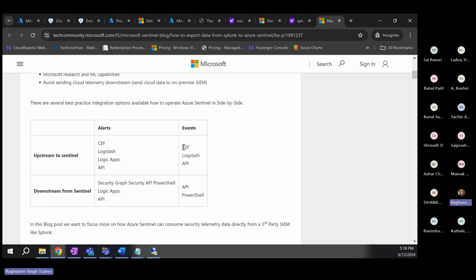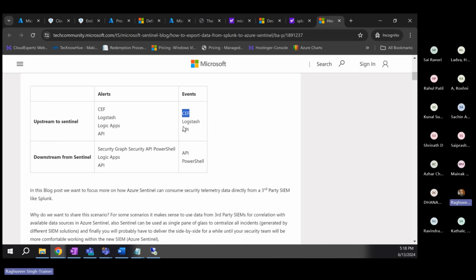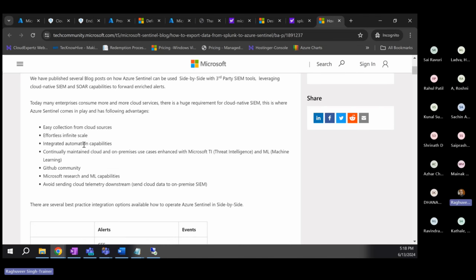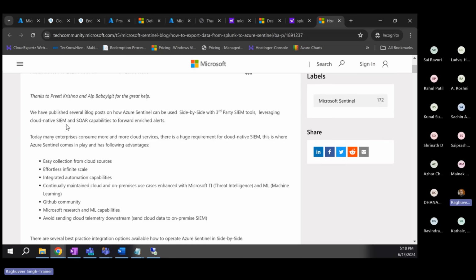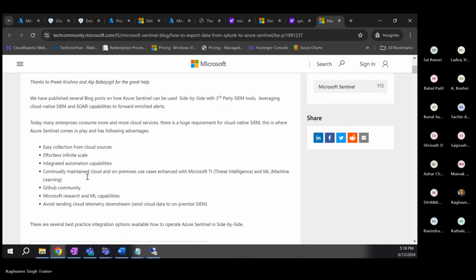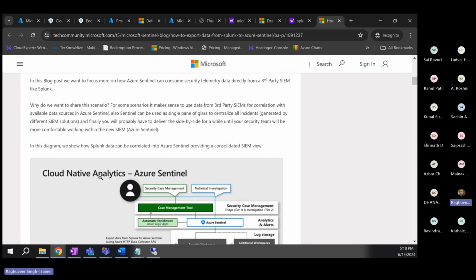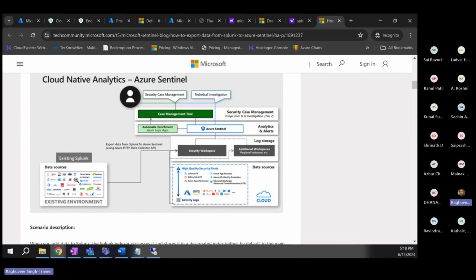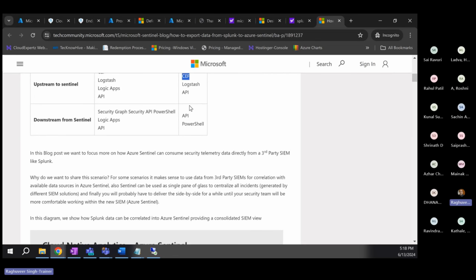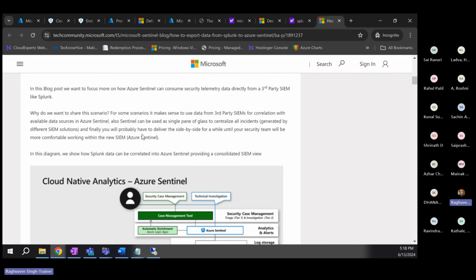Okay, they're using the Common Event Framework, Logstash or Common Event Framework. So they've removed the direct integration. They're saying that you use the CEF Common Event Framework, and then you get all the logs in CEF, and from there you can ingest into Sentinel.